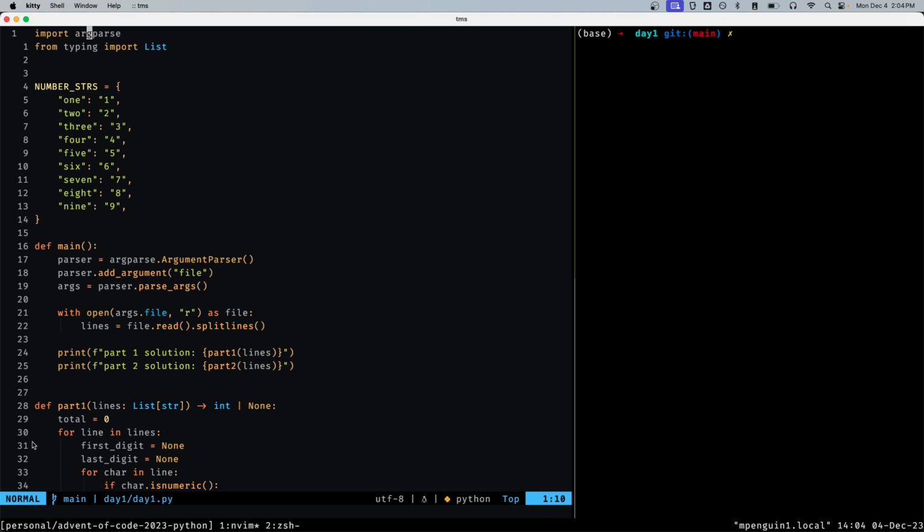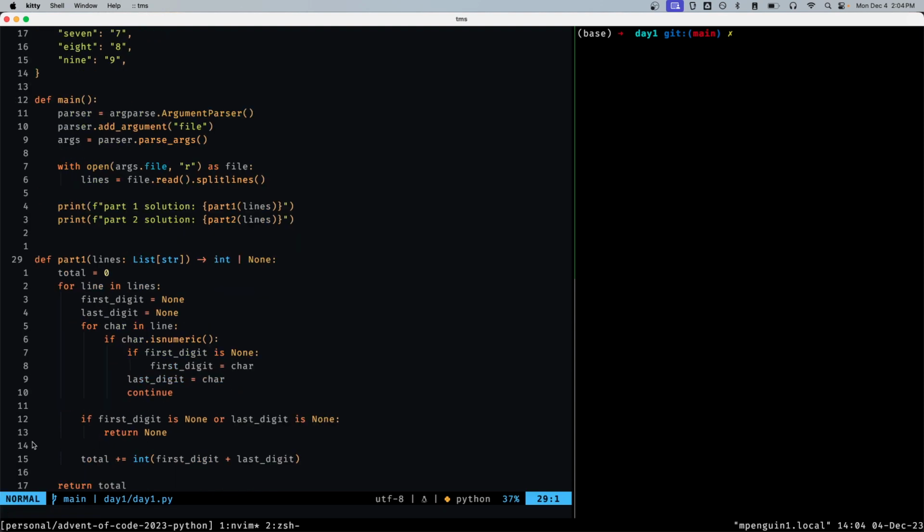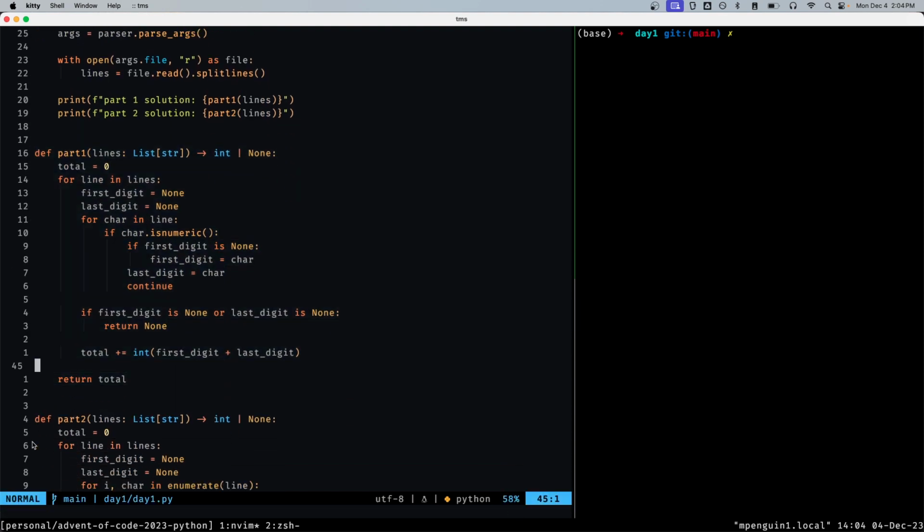So here's my solution implemented in Python. First, in this main function, I simply read in the file as a command line argument, and then pass that file to a part1 function where I get the solution. Now looking at this part1 function, I start by initializing a variable that'll track the total of the values on each line.